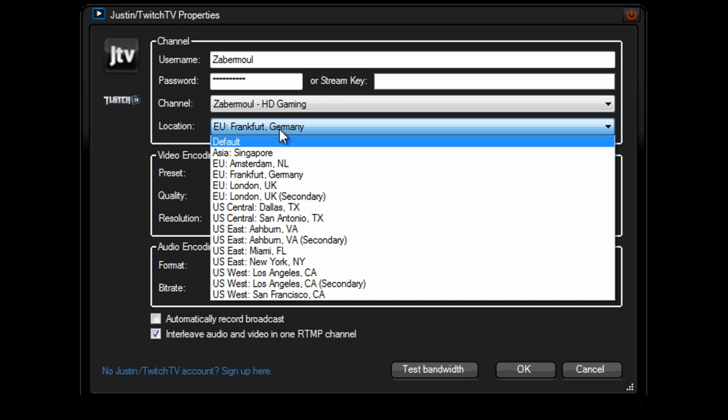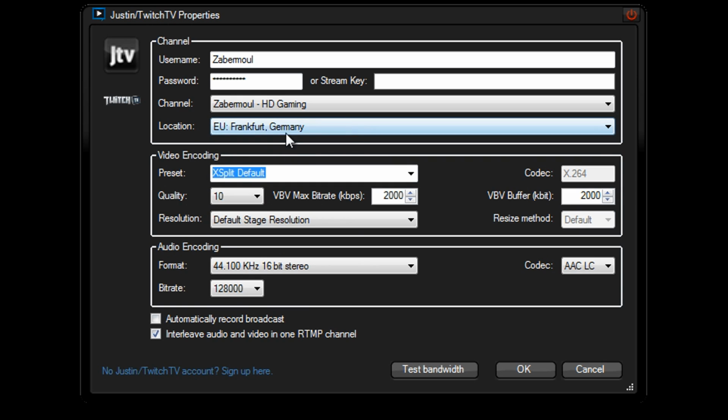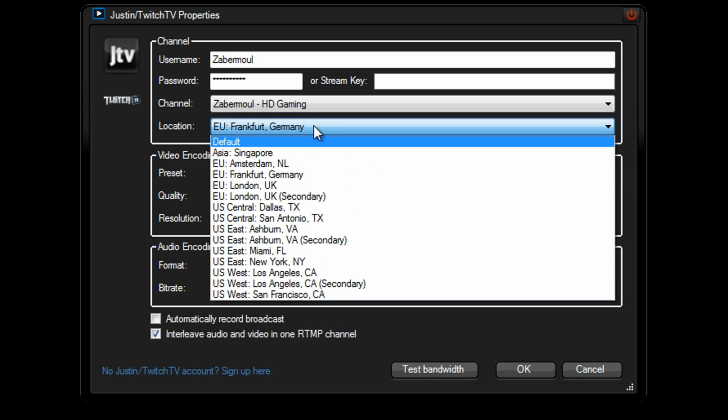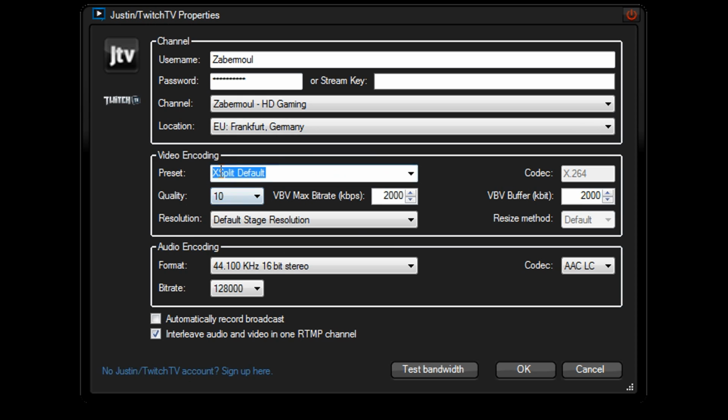But we're going to set up some settings and talk about settings right now that can determine whether or not you can stream to this selected server or not. Now, the XSplit default here, I just leave that on default. Don't do anything about the preset. The quality by default is set to 6. I've bumped mine up to 10. The default setting for the bitrate and the buffer over there is set to 1500 by default. Now, this is where things get interesting.